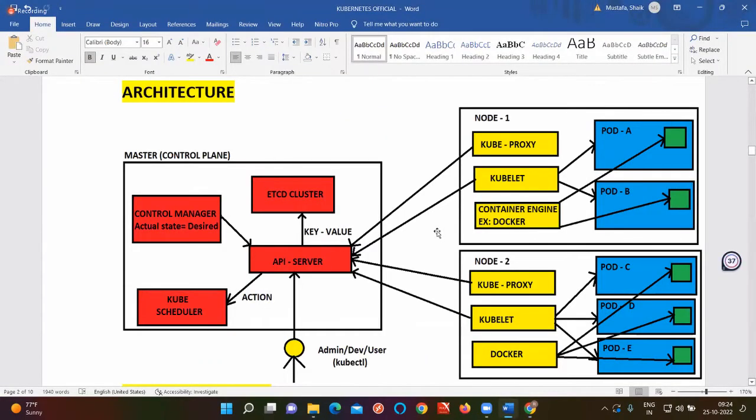Okay, so coming to the architecture part, you only have two things. One is your master node, second one is your worker node. Worker node can be multiple worker nodes. If you want two worker nodes, you can work with two. If you want a single worker node, you can create a single one. Or if you want 5 worker nodes, you can work with 5 as per your requirement.